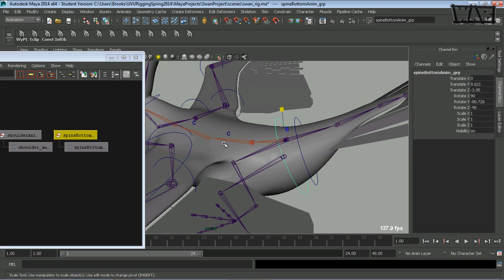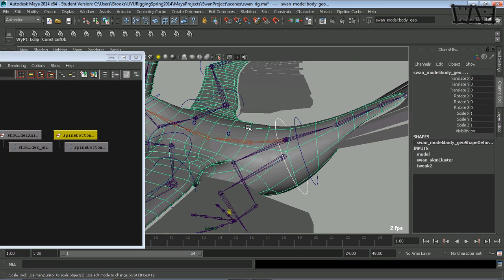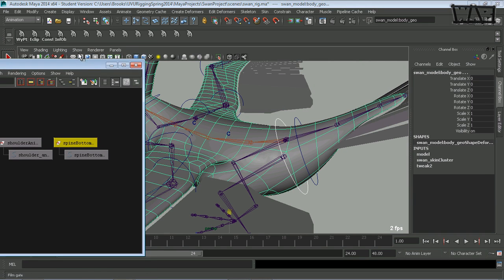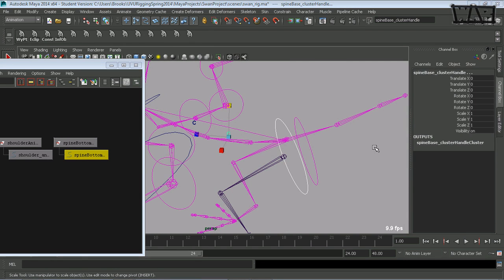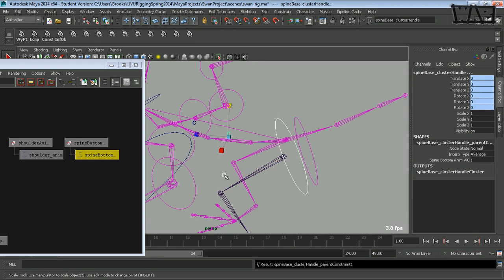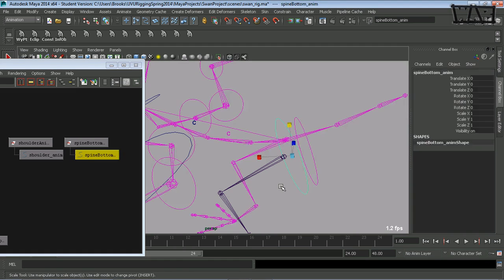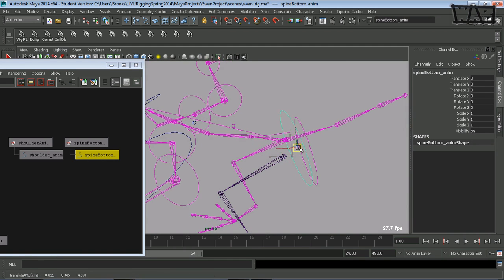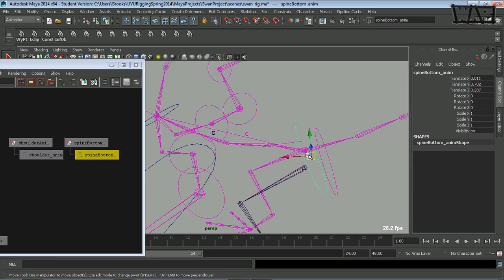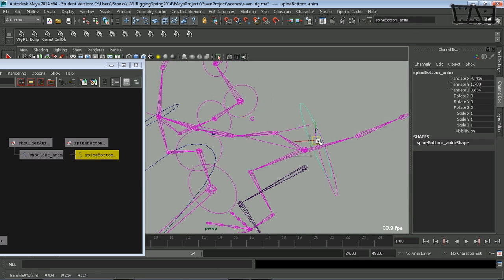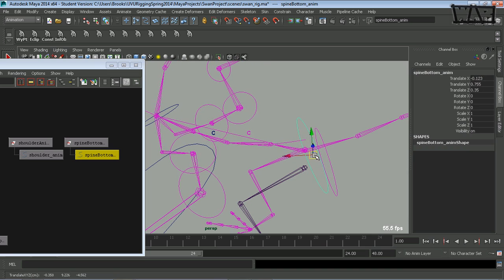And I need to parent constrain this cluster to this control. So parent. Okay, so now if I grab this control, the spine tries to move with it. Okay, but it's kind of stuck.